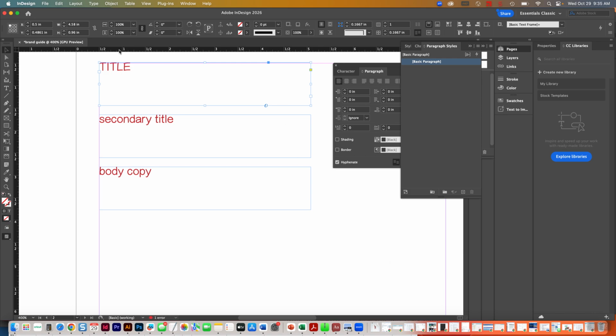So now, because I have not yet defined what my title will be, my secondary title, etc., everything went to red and everything went to that font size. So anything that's on there. Now I'll go ahead and set up a new one.